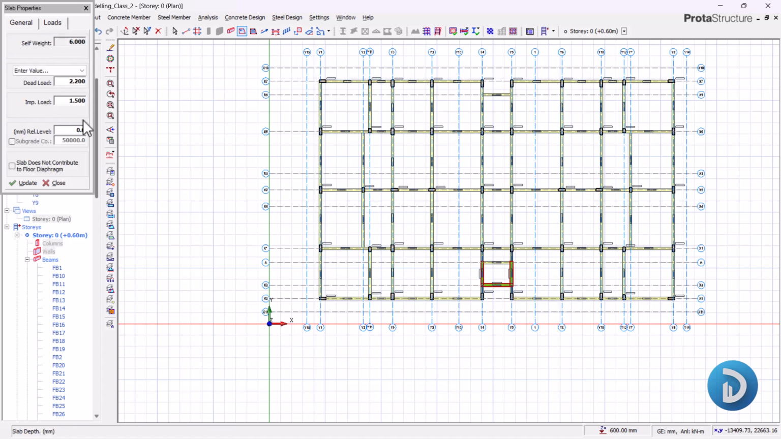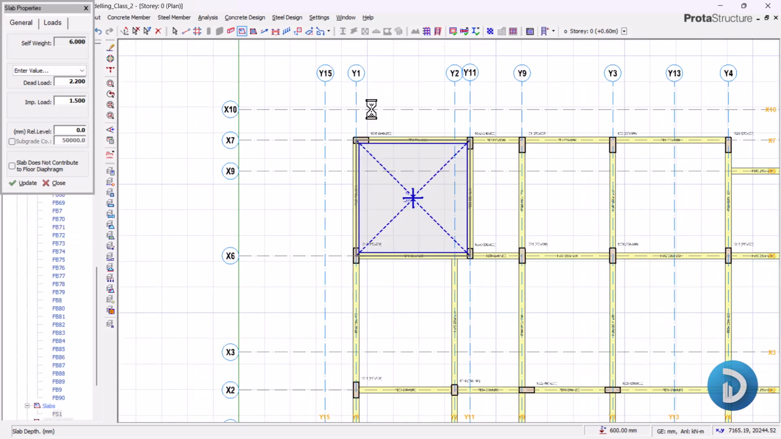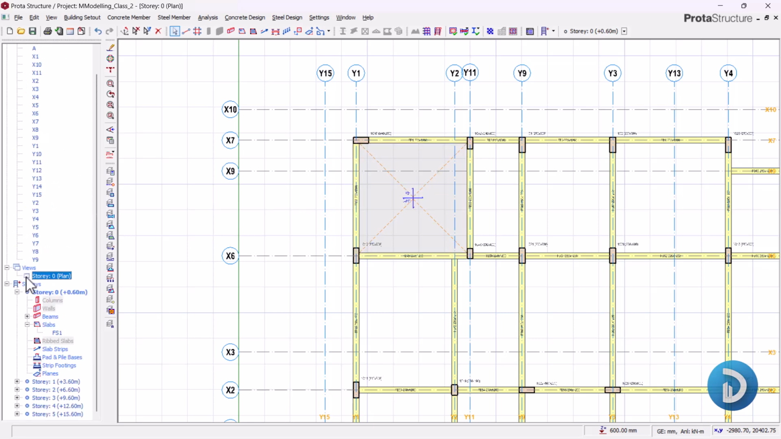Then we'll come to the loading tab, and we'll leave this at an imposed load of 1.5 and dead load of 2.2 kilonewton per meter square. And we'll put this here, and let's close this up, because there's something I want to show us.